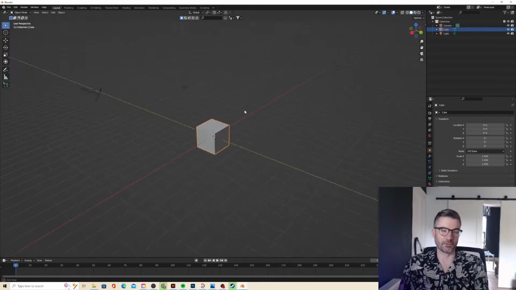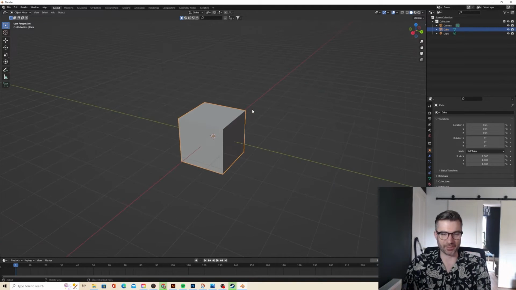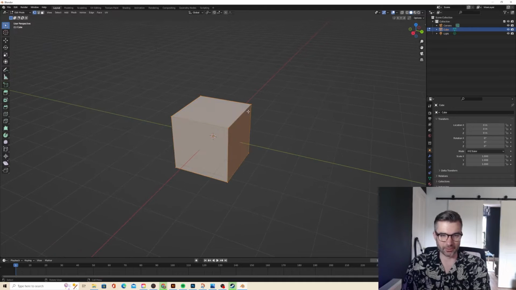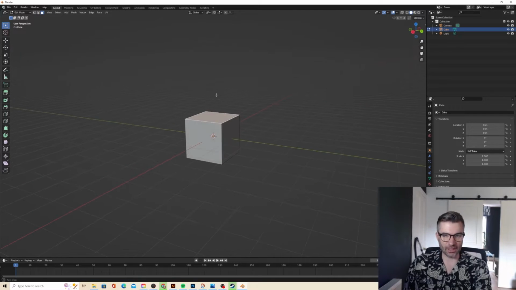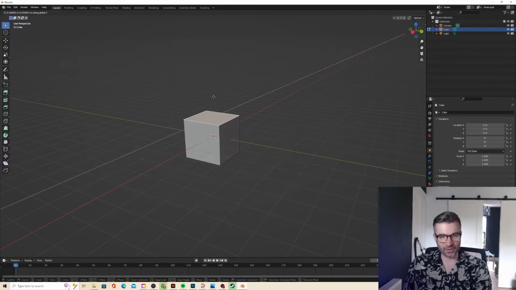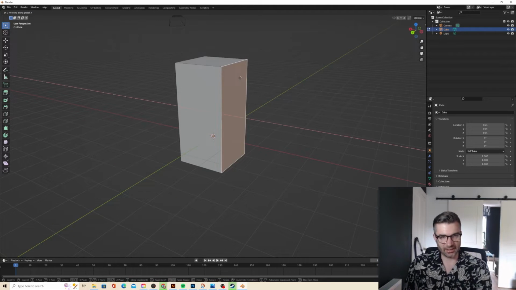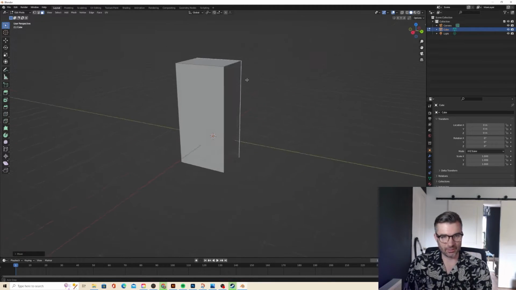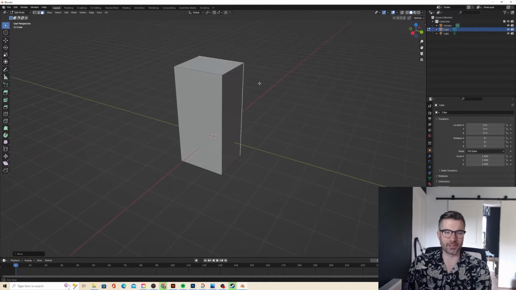I'm not gonna do all the delete the default cube shenanigans. You're better than that. I'm not, but you are. So we'll leave that as is. Okay, so the first thing we need to do is get this into a vending machine set of proportions. So they are tall and, I would say, less deep than you think. How deep do you think a vending machine is? About that. Let's go with about that.